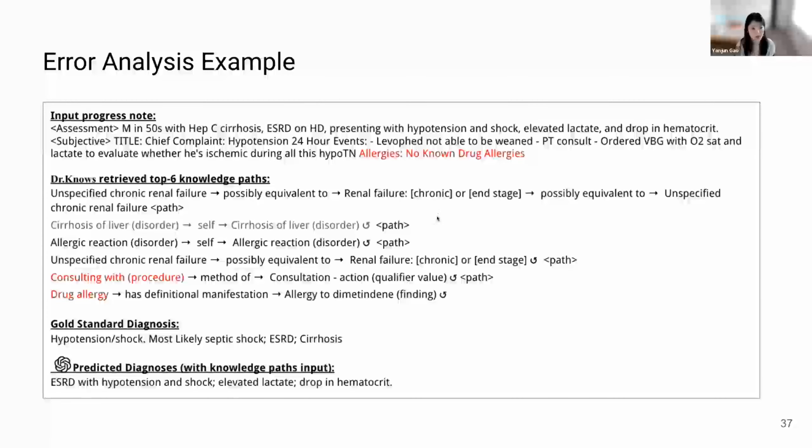And then finally, I want to include one error analysis example to show what could be the future improvements on these methods. So you can see that I highlighted this allergies, non-drug allergies, in the input, while the graph neural network still retrieves the drug allergy as one of the paths.